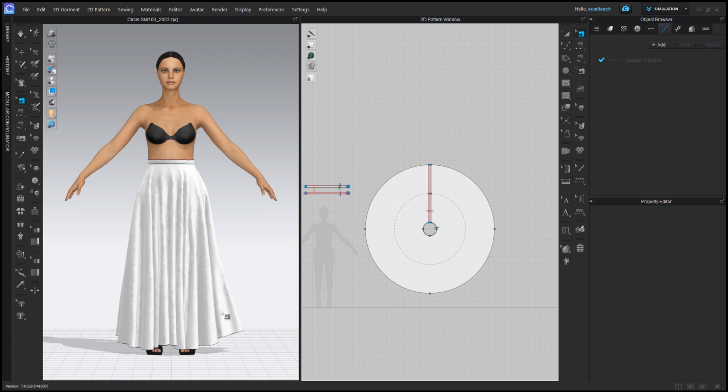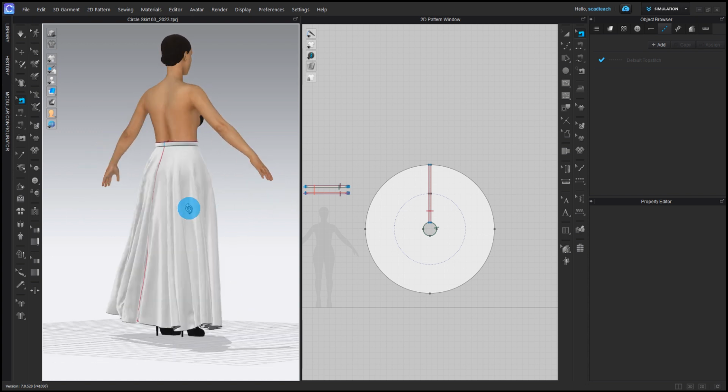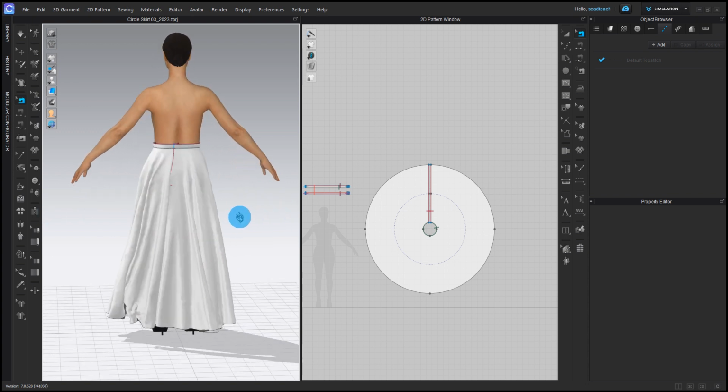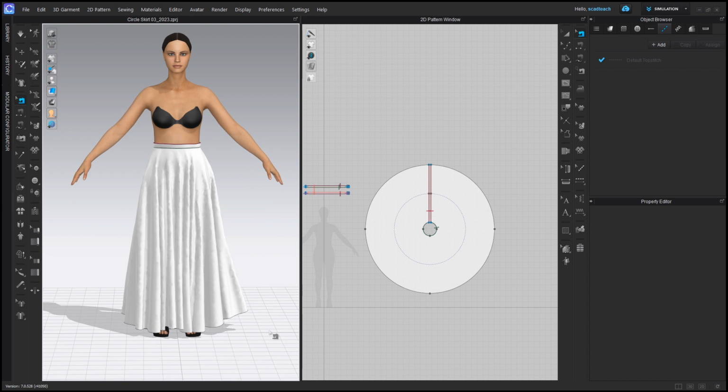Now, let's say I decide I don't want this hem to be flat. I want to make it a handkerchief skirt or something like that, and I'll show you the handkerchief skirt in the next video. But let's say I want to change the shape of the skirt. Maybe I want a scalloped edge or something crazy or an asymmetrical design.